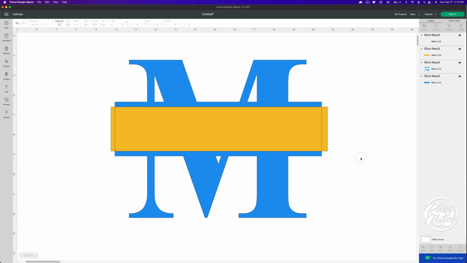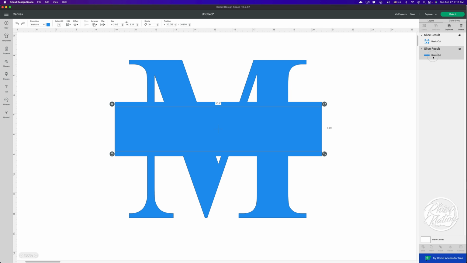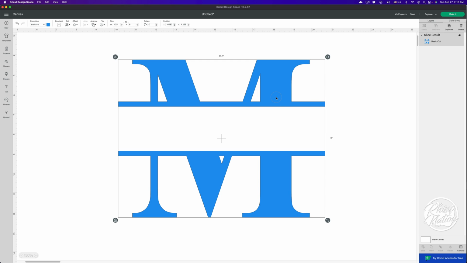Give it a second to process, and then we just need to delete these middle boxes here. And if you have a hard time selecting that one, just come over to your layers palette and click on that slice result, and then you can hit delete. And there you have your split letter design. Way easier using the contour tool or the offset tool.